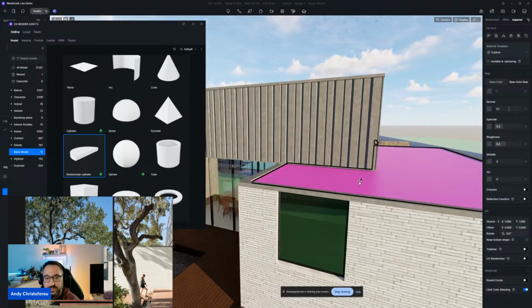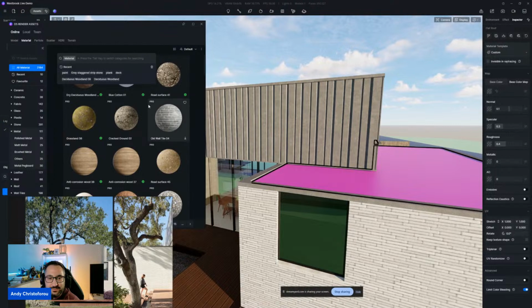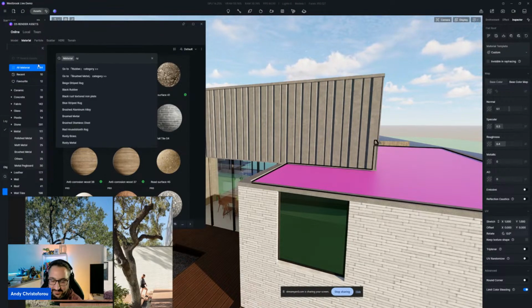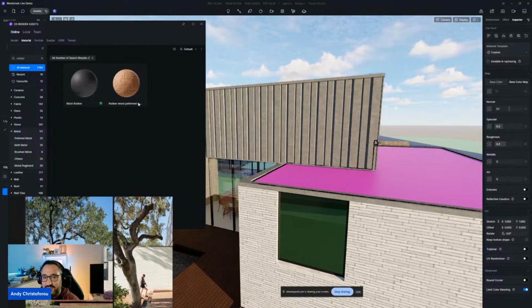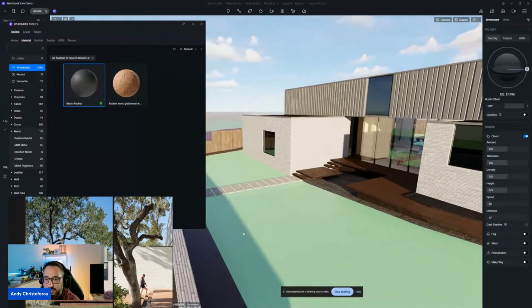This is just a rubber membrane roof. So you can literally just grab, I don't know, you can grab anything, and nobody's looking up there. So I can say rubber if I want. Yeah, and I'll just add this here. All right, cool. So then let's talk about the landscaping.